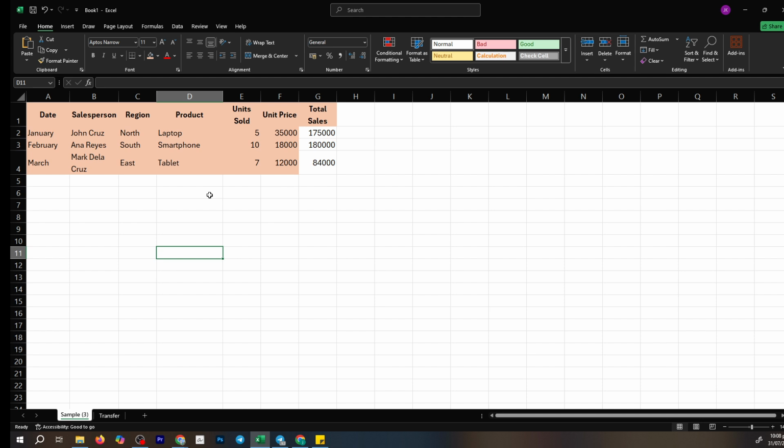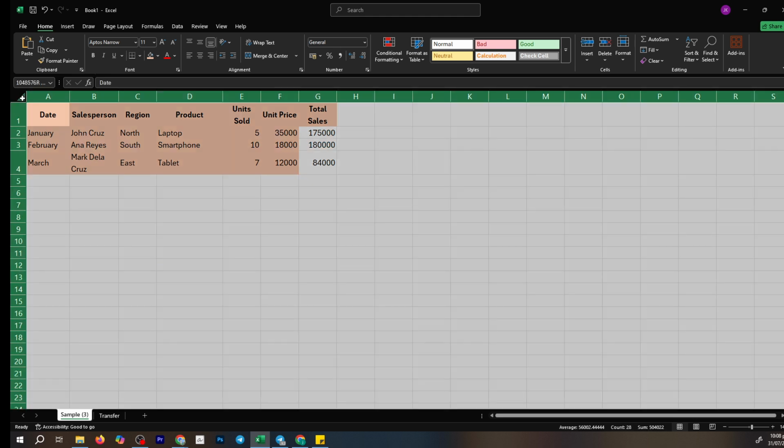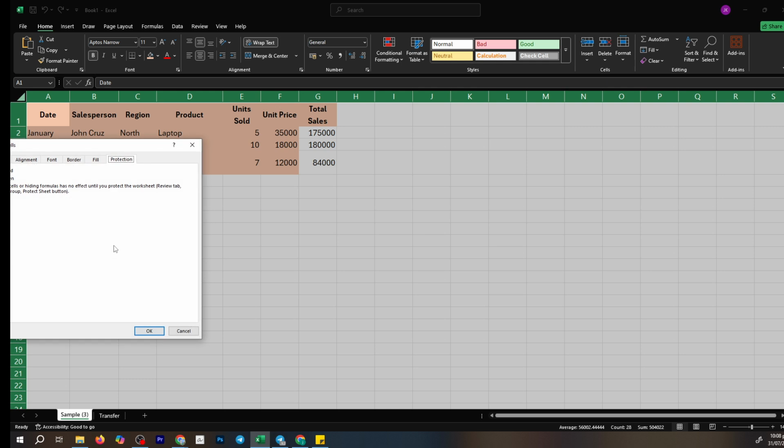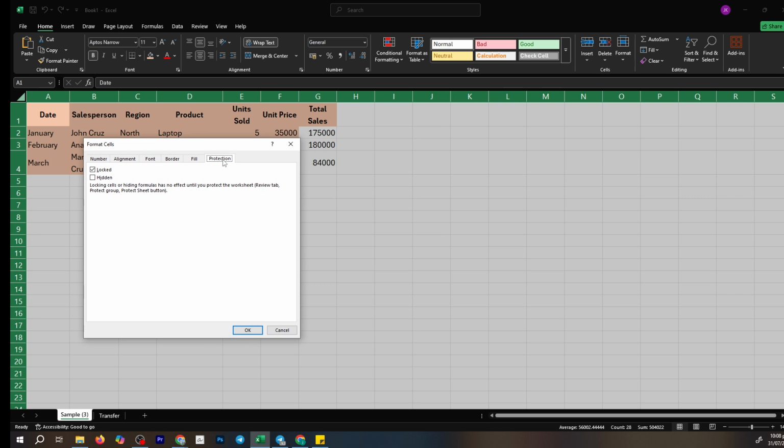We need to start by checking the option that allows us to lock all the cells in the sheet. To do that, click on the top left-hand corner of your spreadsheet. This action will highlight the entire sheet. Once that's done, right-click and find the Format Cells option. A pop-up window should now appear. Navigate to the Protection tab and check whether the locked option is selected. This ensures that all the cells in the sheet can potentially be locked. Click on OK and let's move on to the next step.